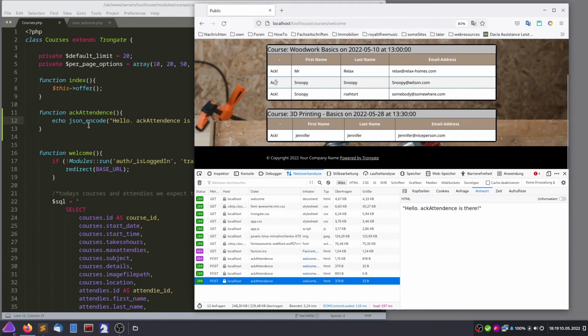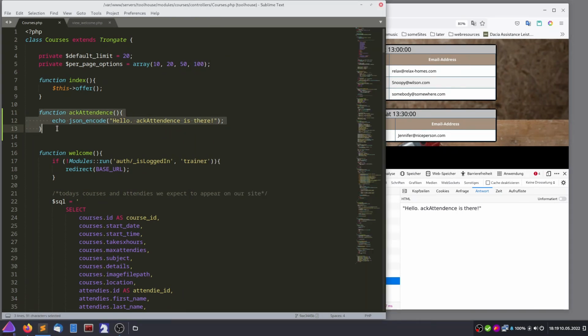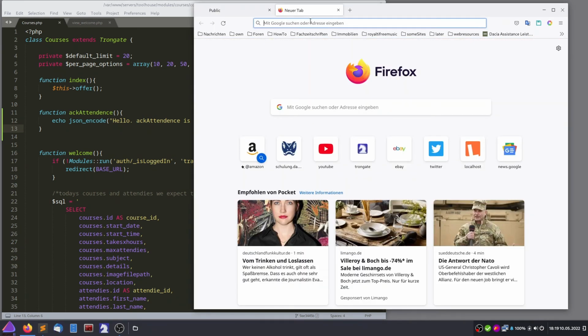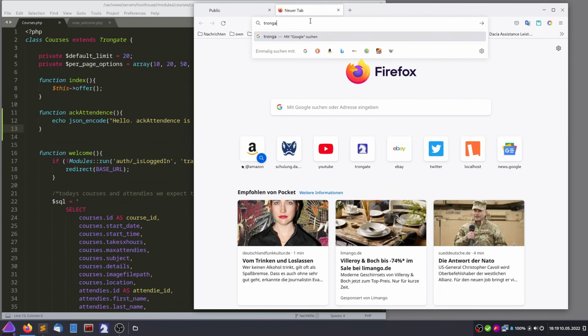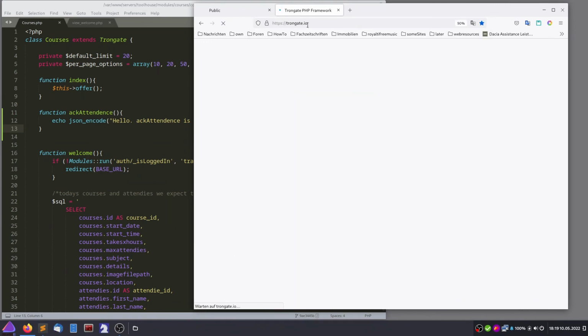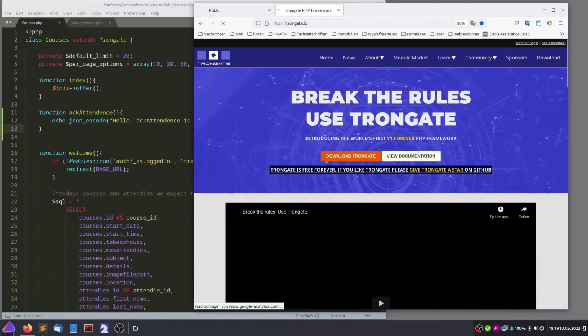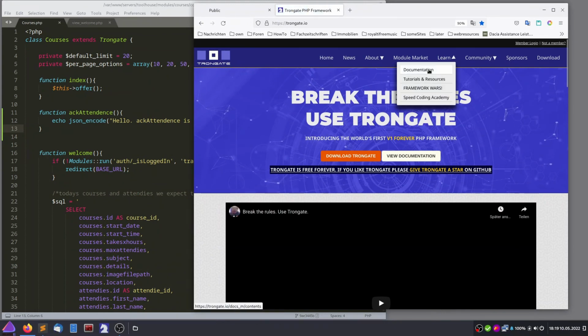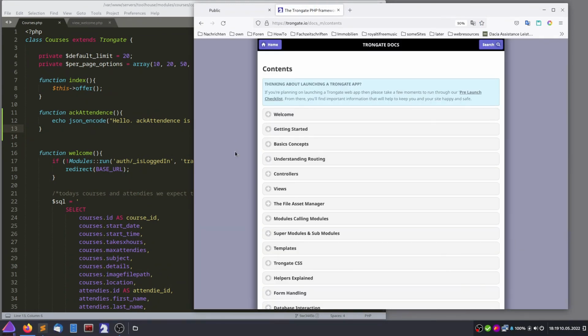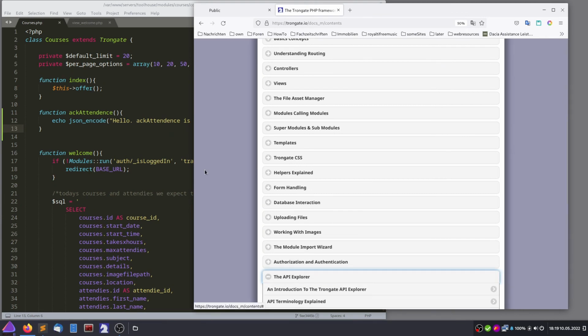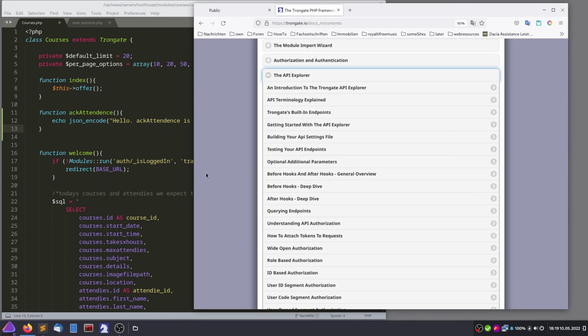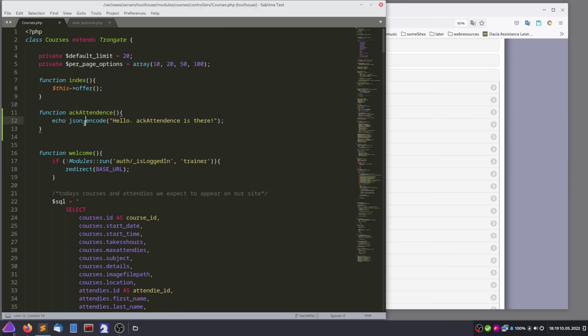And these things on here can do something, and this is named in Trongate an endpoint, an API endpoint. And Trongate offers the API manager, and this is what we will look at in the next part a little bit closer, because this thing helps us to test such functions and make them also secure.